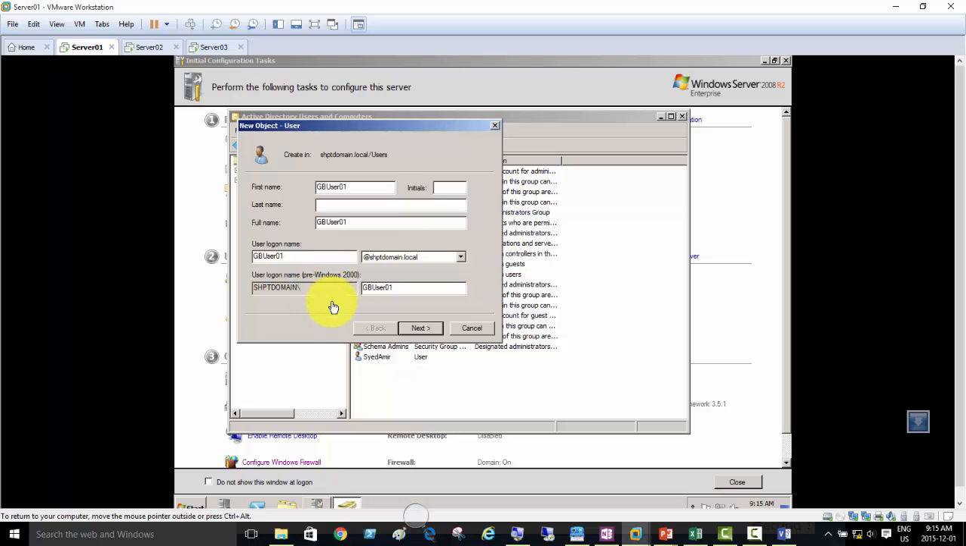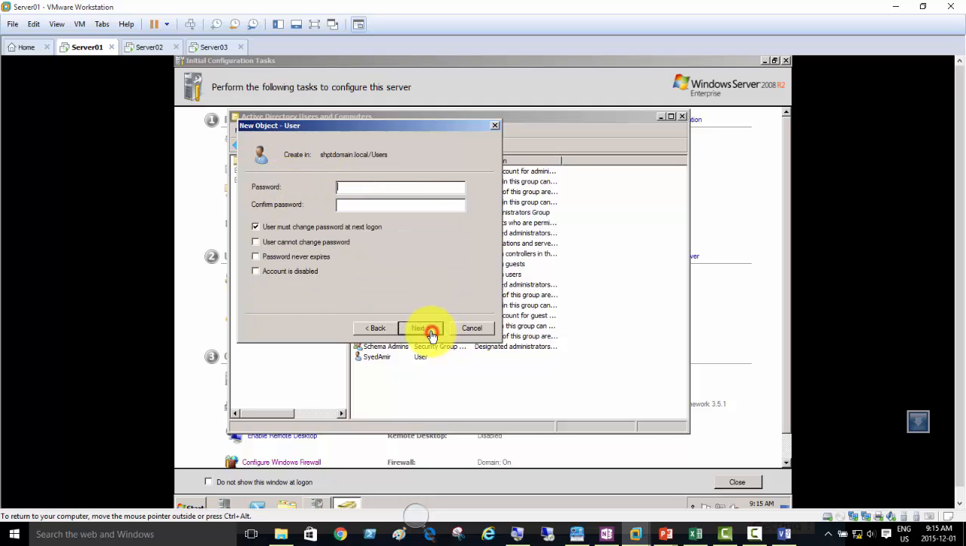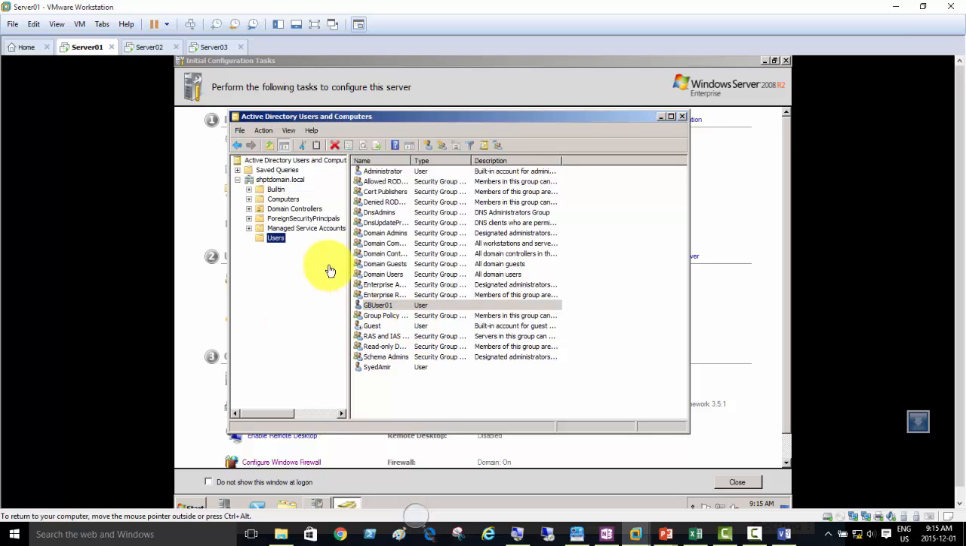Let me know if I'm going fast so I can go slower. Although till now I'm not doing anything complicated, we have to see the complicated stuff as well. So GB user 01, next, and the class password is small abc, capital ABC, shift 1 to 3, and uncheck this user must change password at next logon. Next, finish. So the first user is created. Is everyone able to do that?